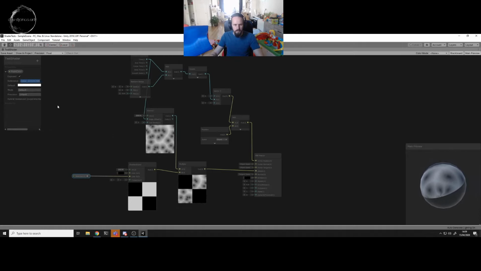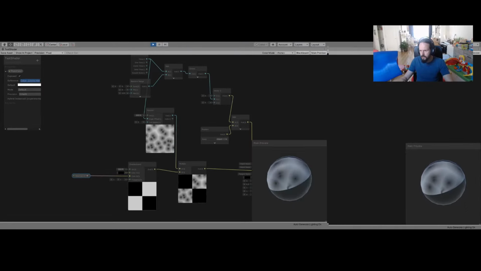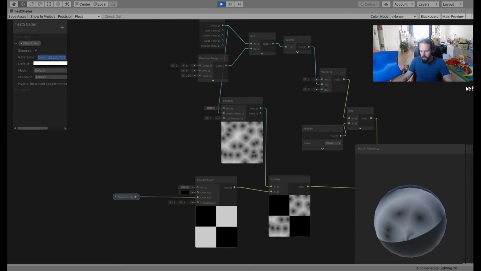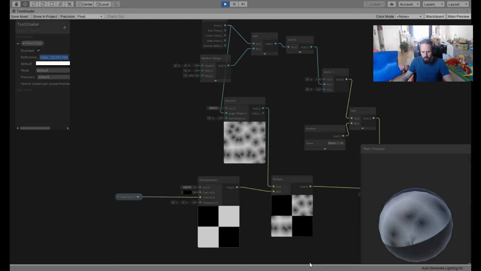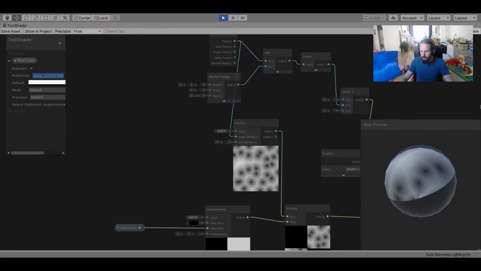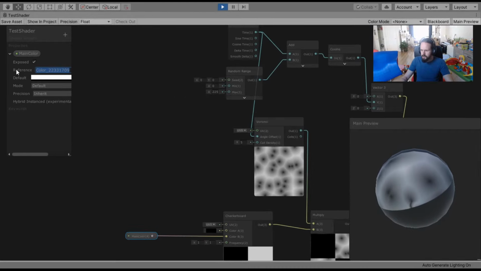Do you see it well? No, definitely not. Let me see if I can go to Unity. Is this any better? No, because it's very big. Let me see if I can make this bigger for you guys. If I make this smaller. Yeah, there you go. So this is bigger so you can see.